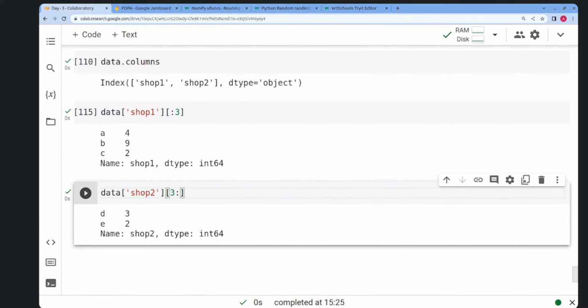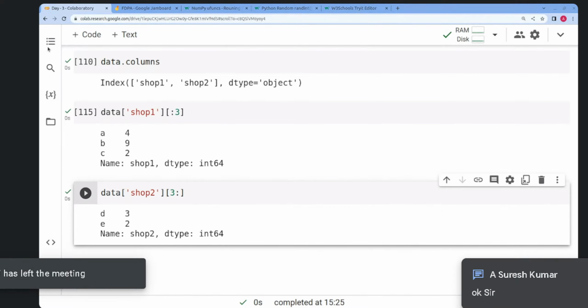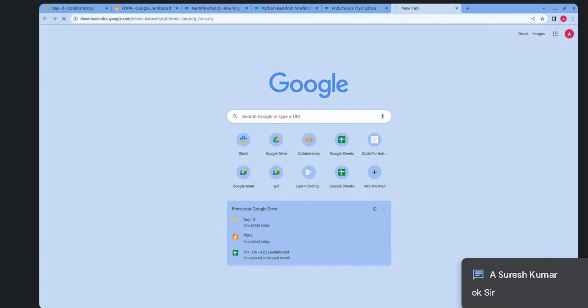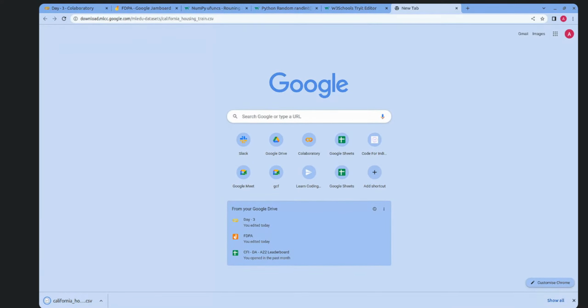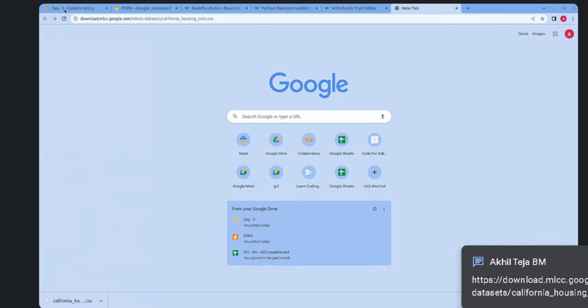So let me take a URL as an example for you. Please try to access this URL that I'm keeping in your Google chat, or you can refresh my page. You will get this. I'm trying to share a URL which consists of a table. So please try to access that URL. It will immediately download a CSV file for you.